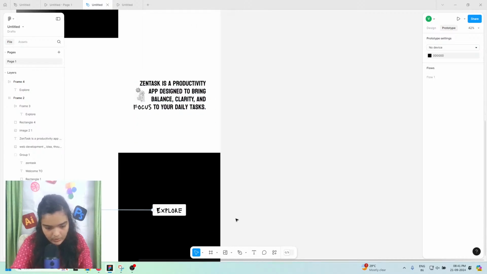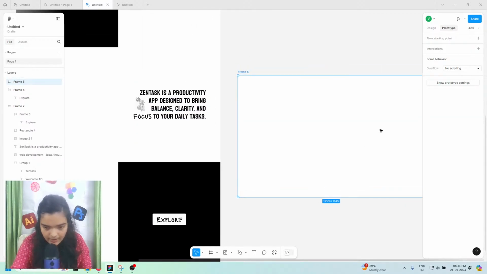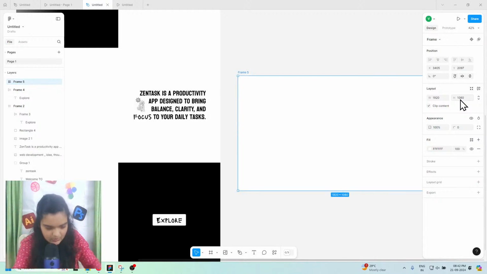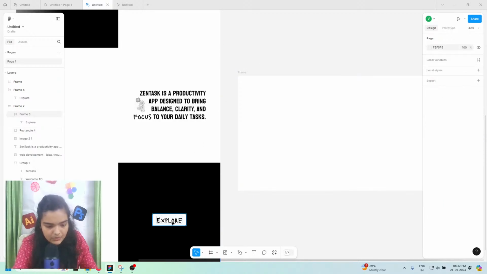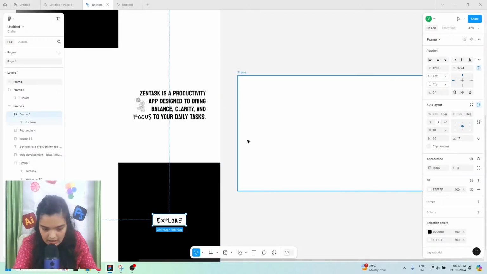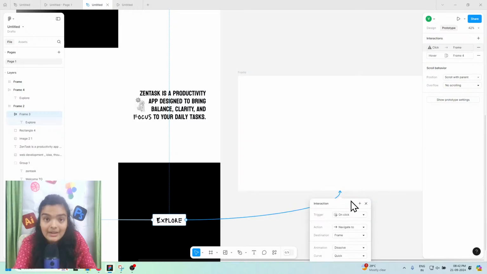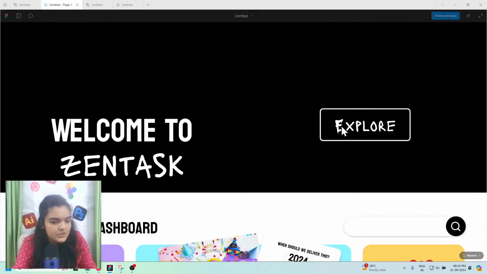So we're going to create a new frame. Click on F, and that's going to create a completely new frame. Change the design to a width of 1920 by 1080 because that's what this dashboard frame is going to stay at. This is going to be our dashboard now. You can actually rename this to dashboard if you want, but I'm not going to do that. Again, go to this explore button and change your prototype settings to go here, and now this is where the fun and colorful part starts to happen.